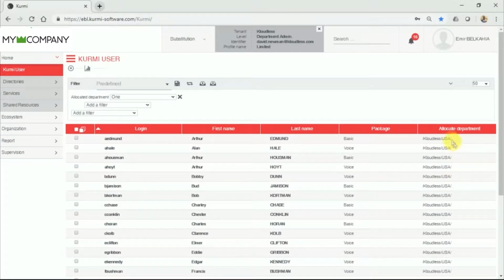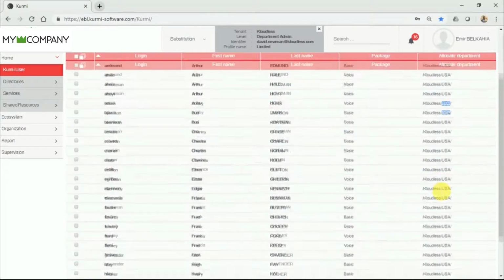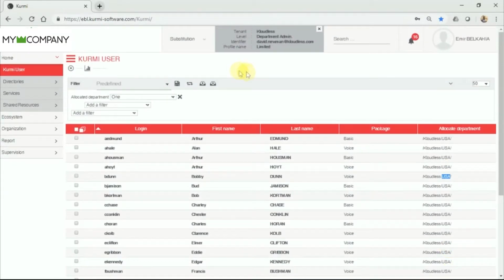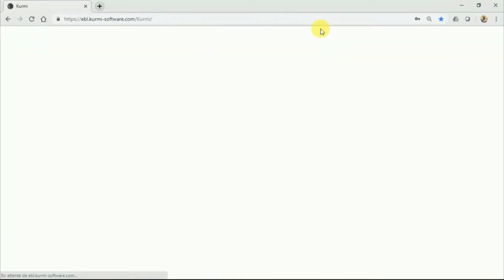As you can see, David Newman can only see the US users, so the users of the list that belong to the USA geographical department. Now, if I scroll down, you can see that I have only 26 users in my list, so I cannot see, as the USA admin, all the users of all the departments. Let's get back to my main administrator account.